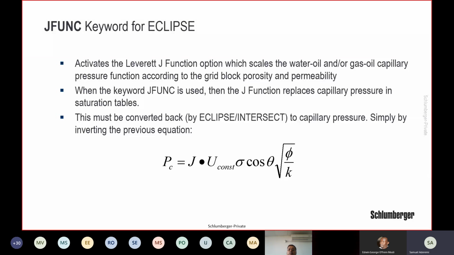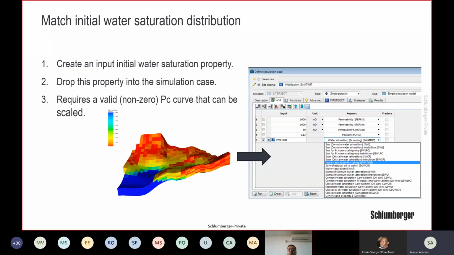The second method to honor the water saturation array is to use what we call matching the initial water saturation distribution. In Eclipse, they call it sorting it. In Intersect, you can just say you are matching because Intersect is not using keywords. But if you're using Petrel to set it up, it is very easy to implement.